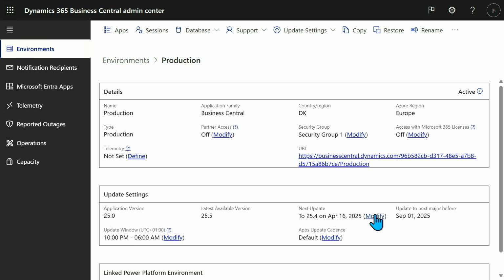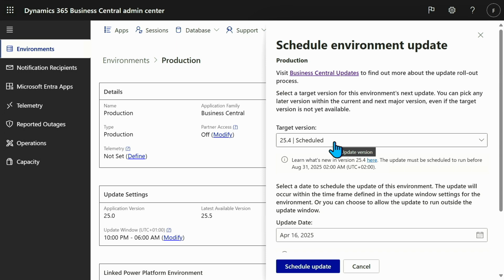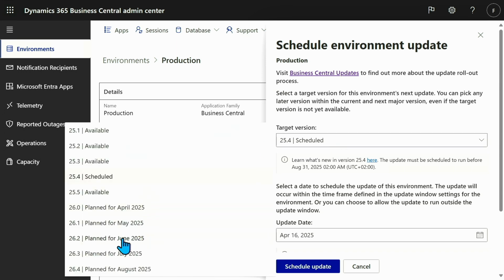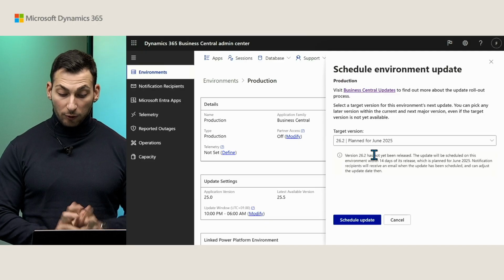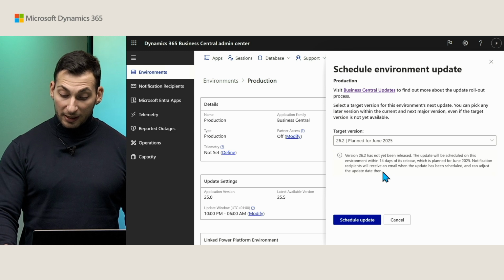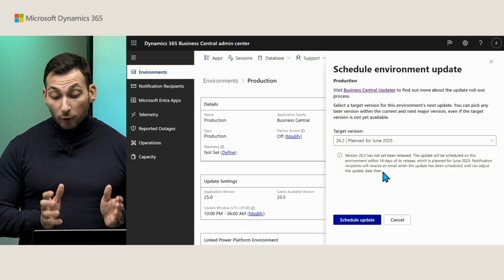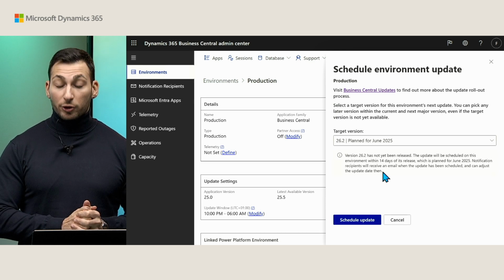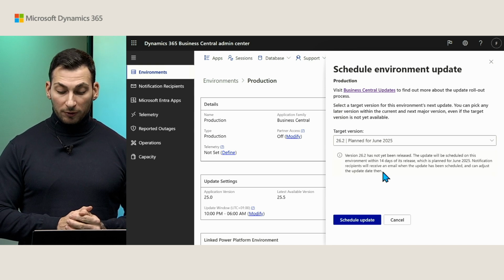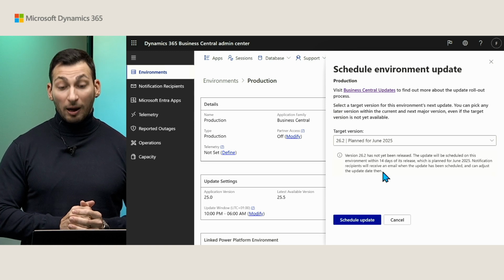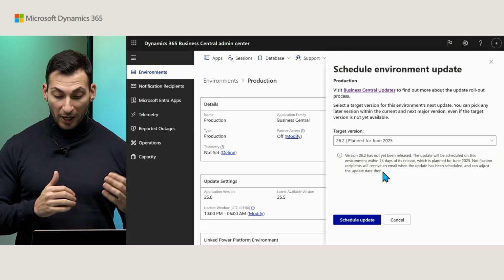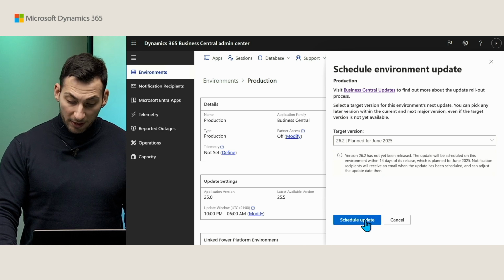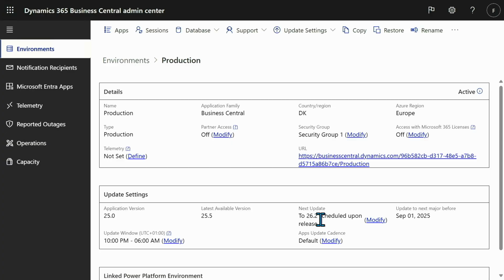But what if I want to pick a version that has not been released yet, so it is planned for some later time in the future? Let's say I pick 26.2, planned for June 2025. At this point, we cannot pick a target update date for this version, because the message here tells us that the update will automatically be scheduled within 14 days of this specific version being released. So it will be Microsoft internally who schedules the update to 26.2 for this environment. At that point, tenant administrators will still be able to reschedule the update to any other date in the future. If I pick this target version, this is again reflected here slightly differently. We can see we are targeting 26.2, scheduled upon release.